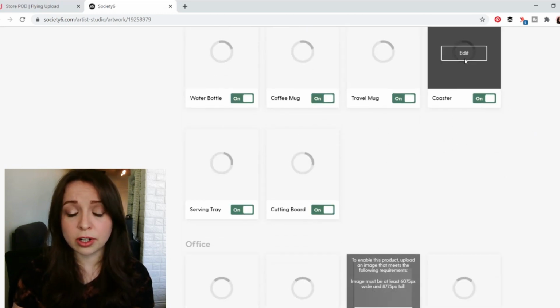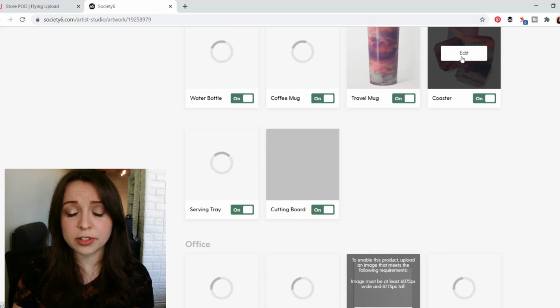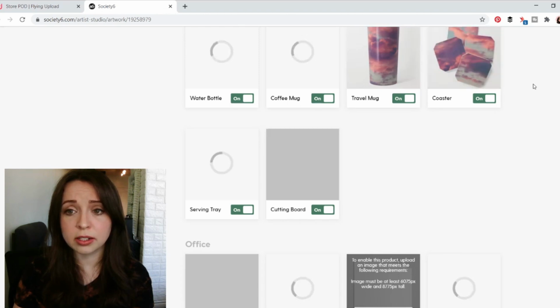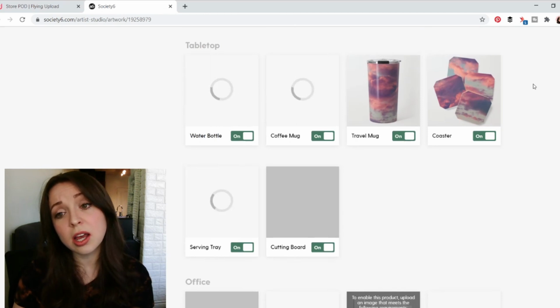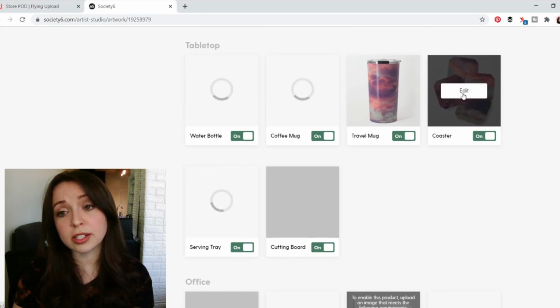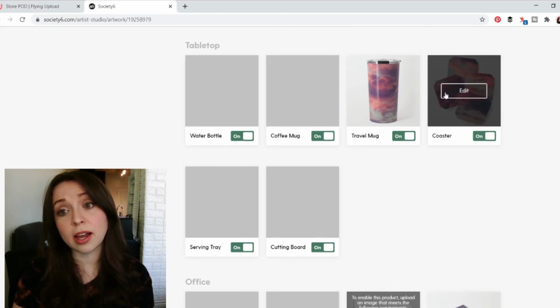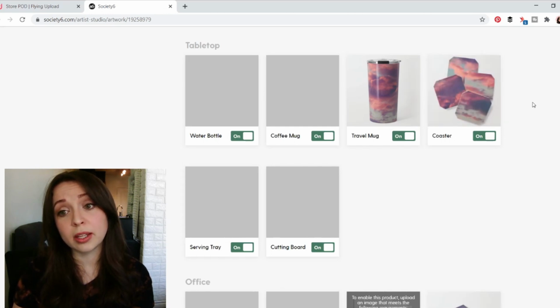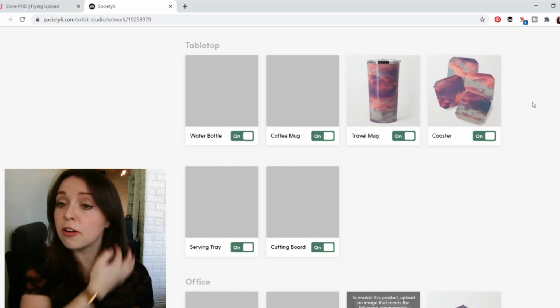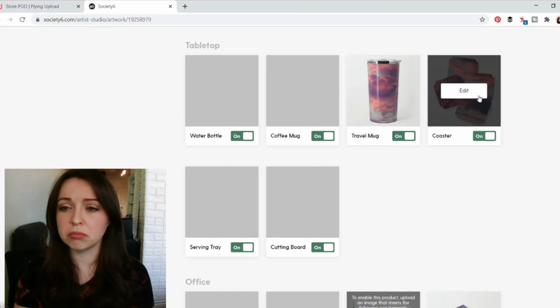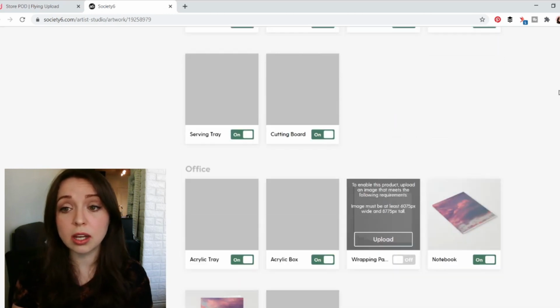The coaster looks kind of cool like that actually. Normally I would go in and just select that the design would show up on each coaster as one, like each coaster is the same photograph, but sometimes it's kind of neat to have different ones.